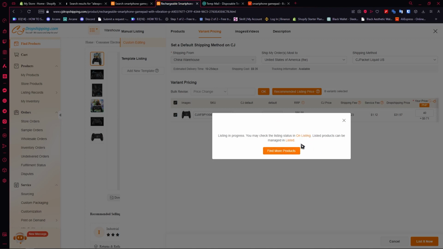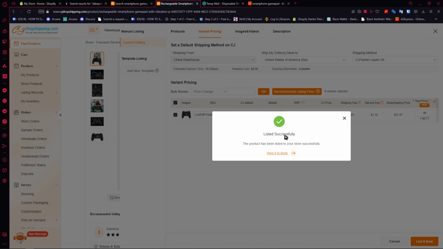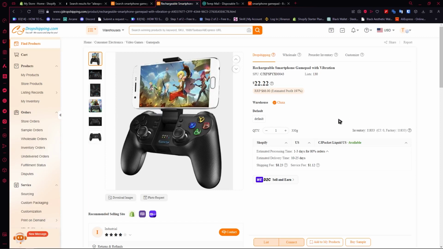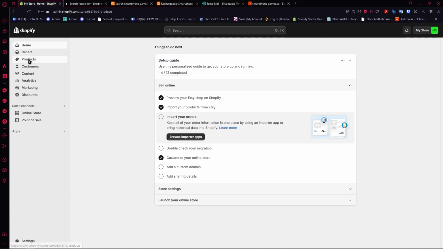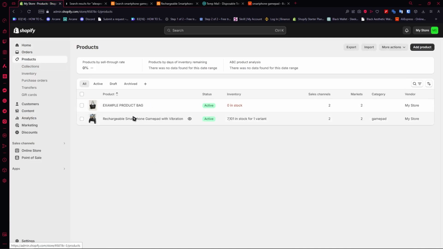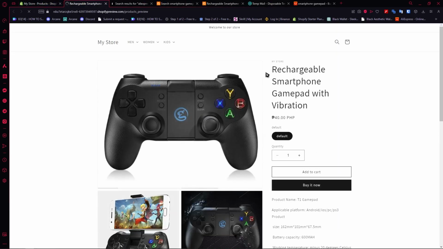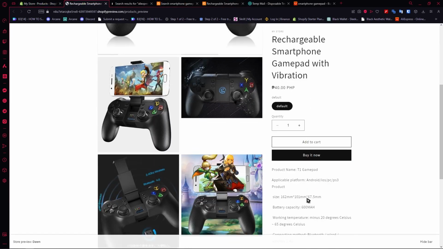And now, as you can see right here, it's currently loading, but all you have to do now is wait for that. And now, as you can see, it's listed successfully, and the product has been listed into your store. So now let's click on our store, and then click on products right here. As you can see, you now have that product available in your store, and then you can click on the eye icon right here, and you can see it in your store. And this is how it is priced.